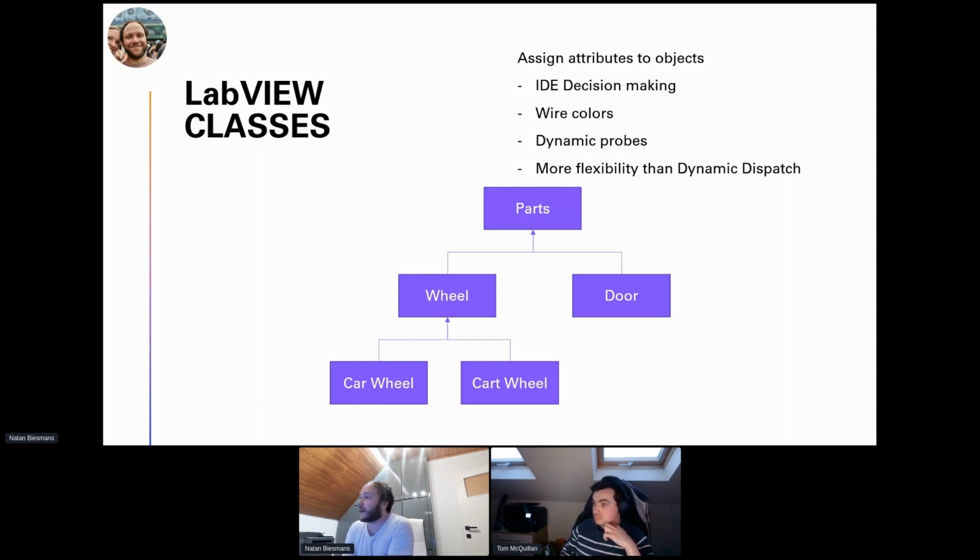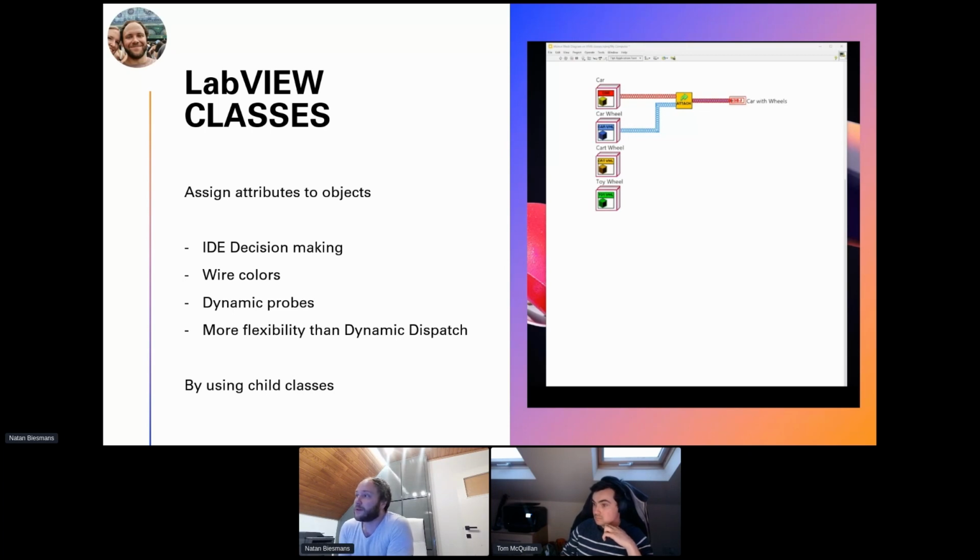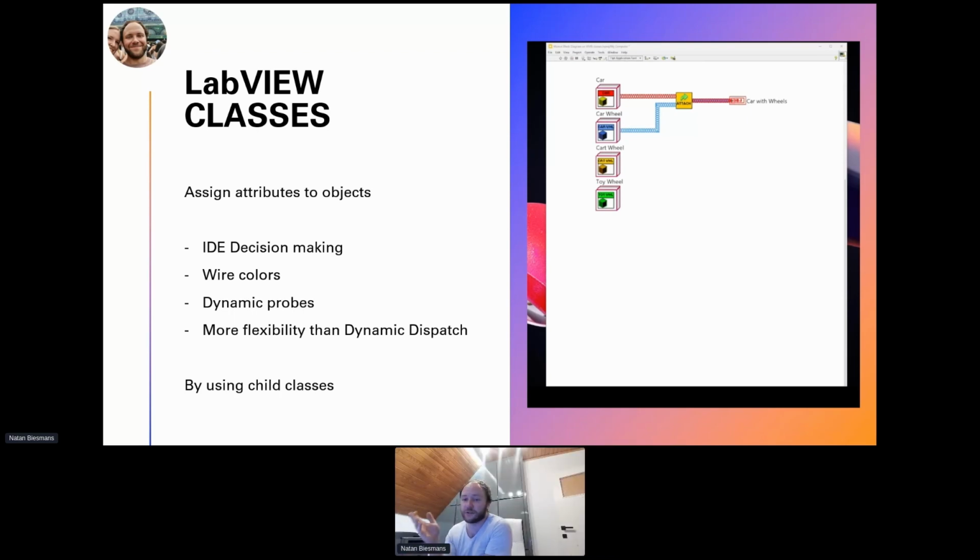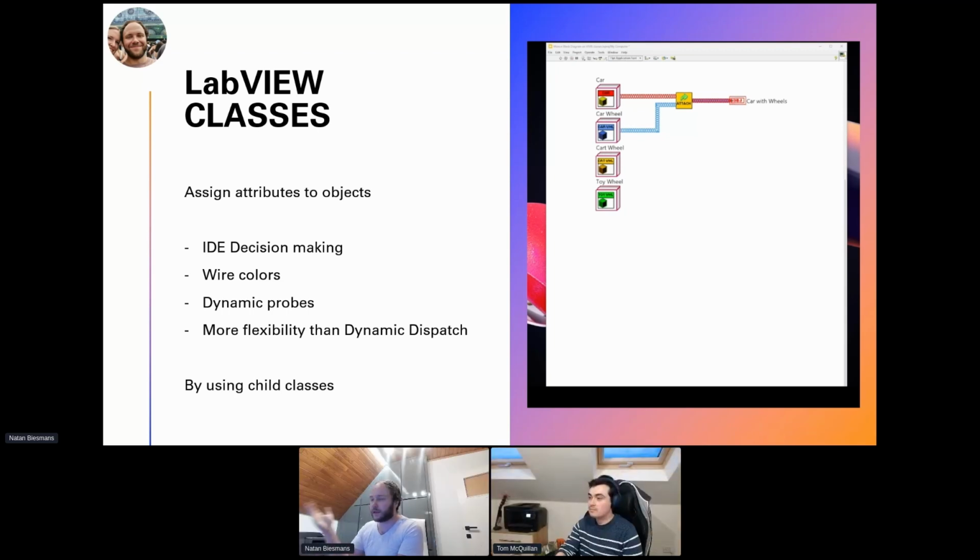So for this, I've made a quick example. Here we have our car, and we see nicely that we have a couple of colors. We have a function here saying attach, and we're going to try and attach a car wheel, a cart wheel, and a toy wheel, and see what happens. Currently, the colors really pop out. People using your API can clearly see what the data is.